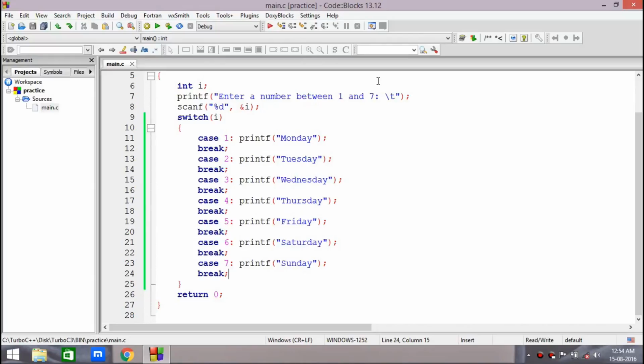Imagine a situation that the user is not cooperating with you and is entering something that is out of bounds, like 0 or any other number greater than 7, or maybe a character like A. If that is the case, I'll have to make different cases to tackle all of these inputs. Had it been if-else statements, then I would have added an else here, but since this is switch, I will have to find a way. The way is to use another keyword, which is default.